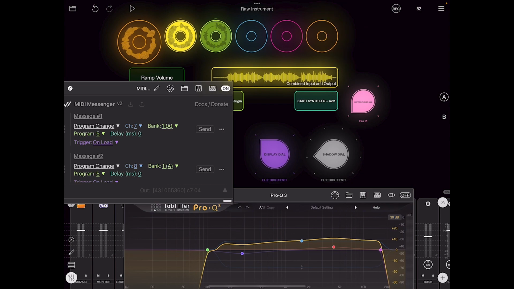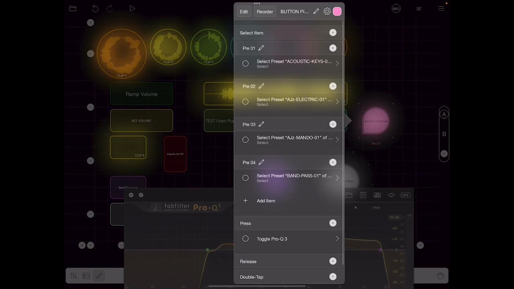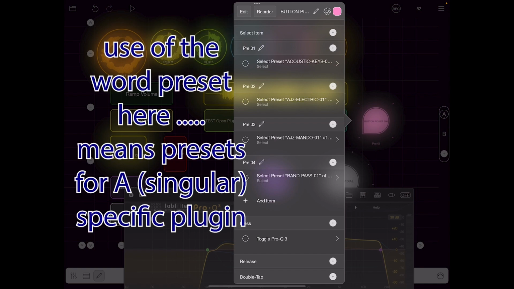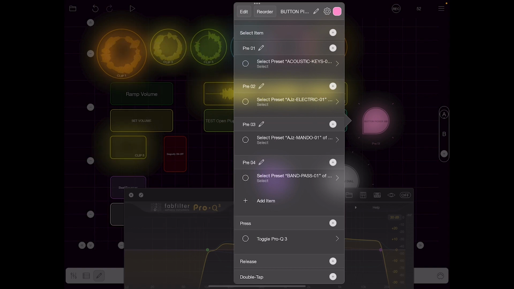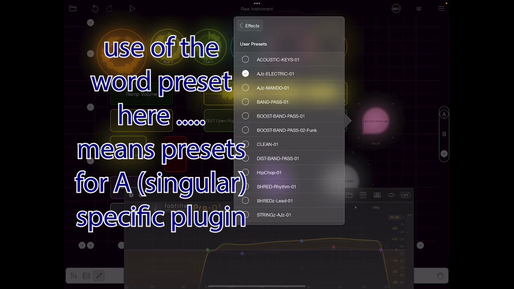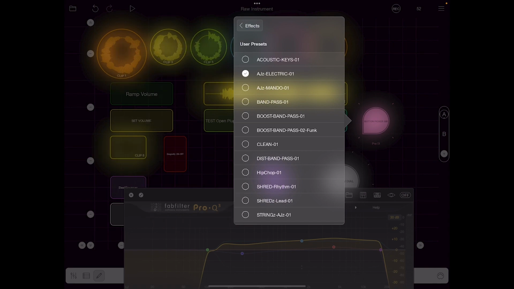This one here is set to change presets in a specific plugin. As you can see, when it says select item, when I select each item, it will then change a different preset. I've gone in and just picked some presets out for this example. Again, the preset here is for one specific plugin. I'm changing the preset. Now, what's the issue with this?